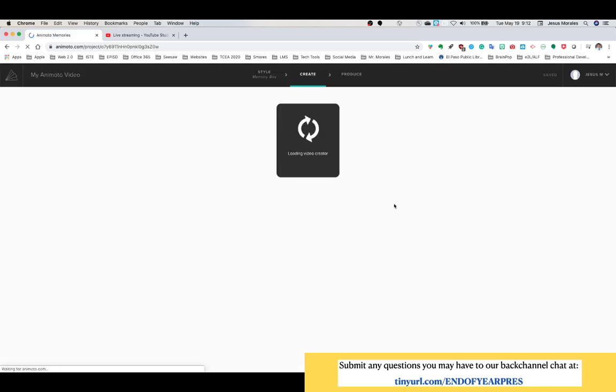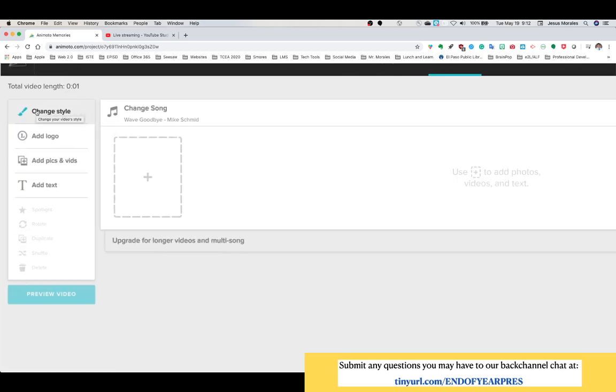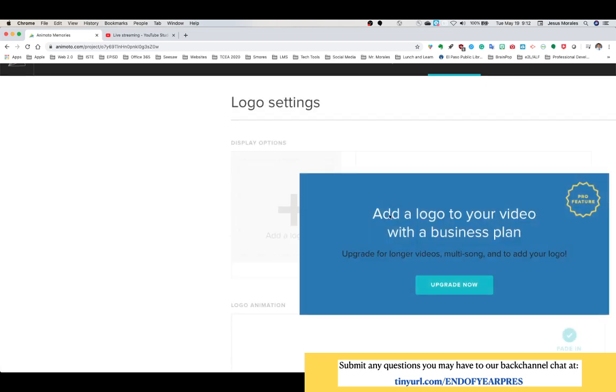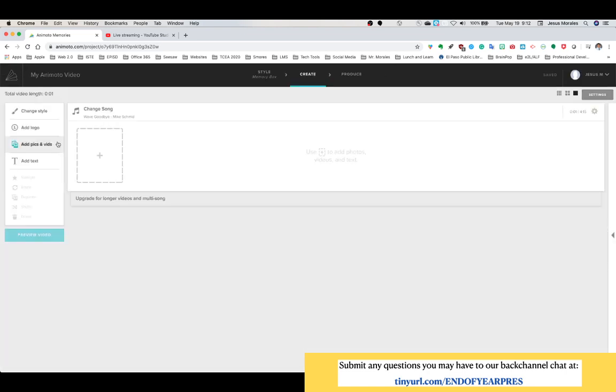I think there's over 300 plus free music titles if you're in the free account. There's a lot more, obviously, if you're paying for the service. So it's a simple start. You've already chosen the style over here on the left. You won't be able to add a logo unless you pay for that. So if you wanted to put like your school mascot, you would actually have to have the business plan for that. So no logo in this free style.